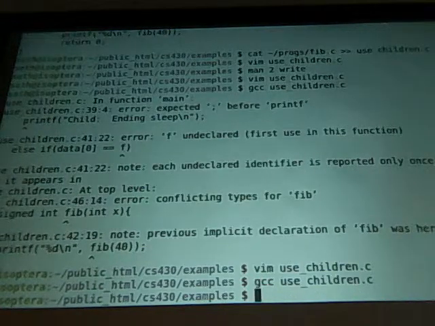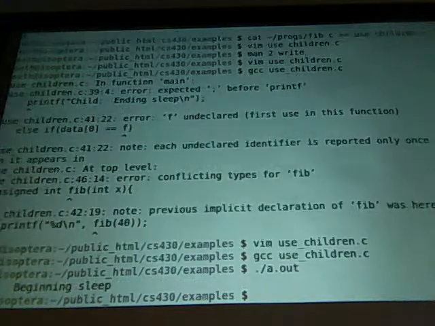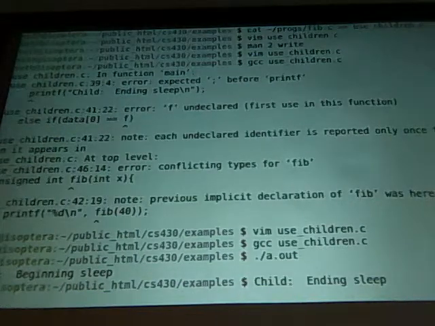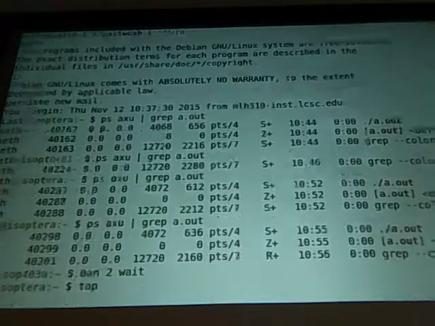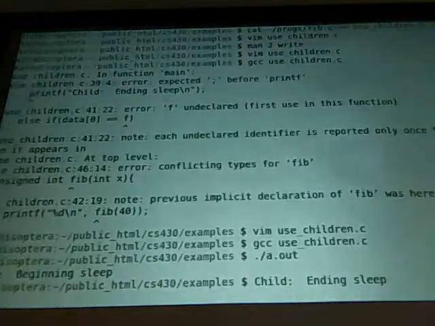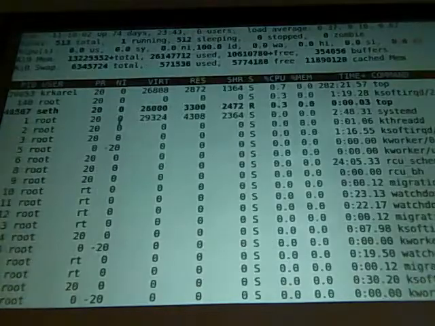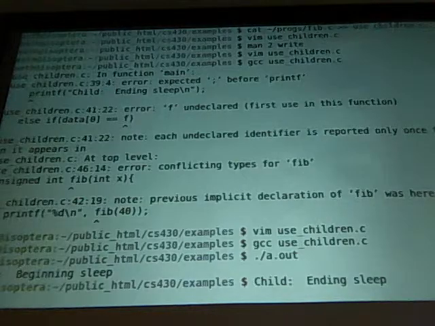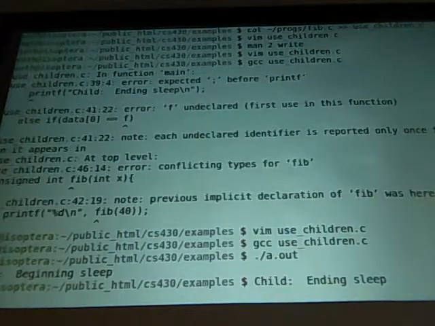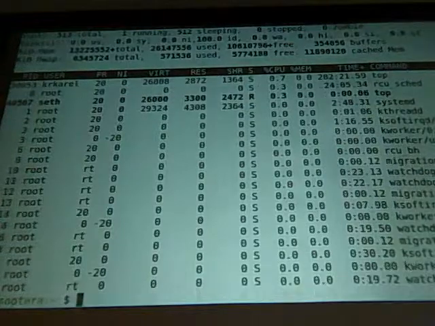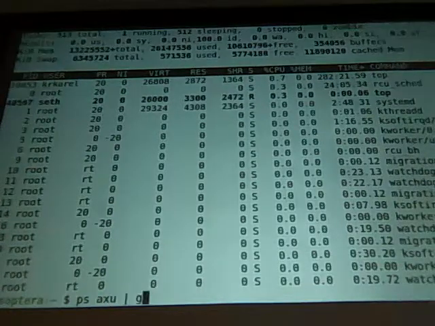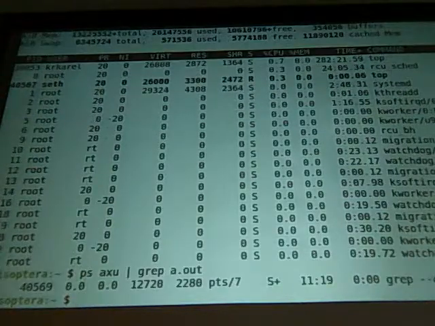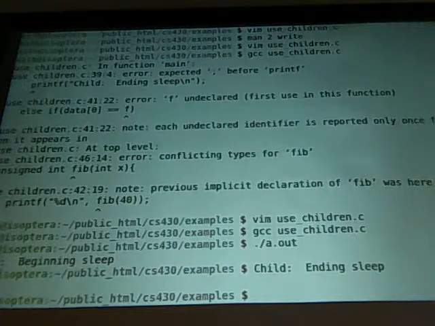Hey, there, cool. Okay, child is beginning sleep, child is ending sleep. So now the child's probably calculating the Fibonacci number. Maybe it's done. Maybe it's not done. I was expecting to see some output there. Well, maybe the child struggles with math. Did the child die on us? I think the child died on us.